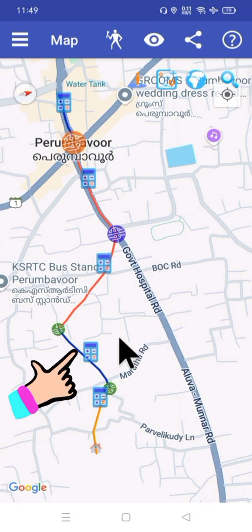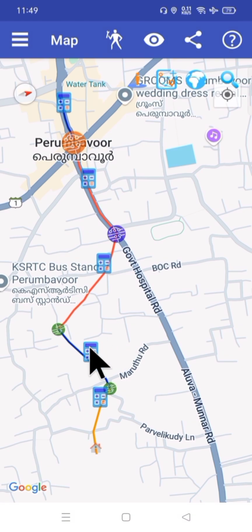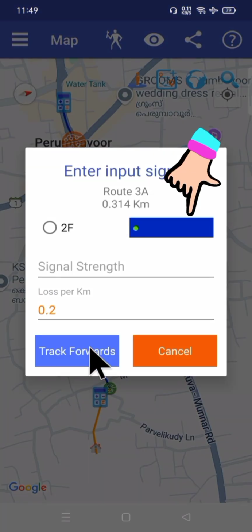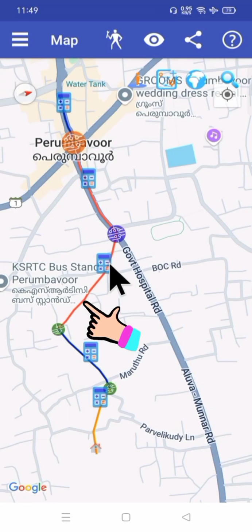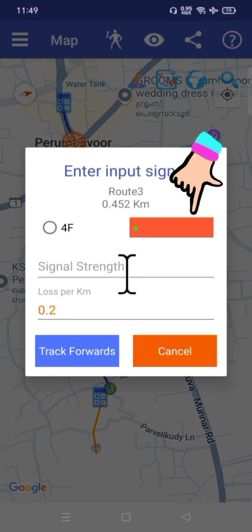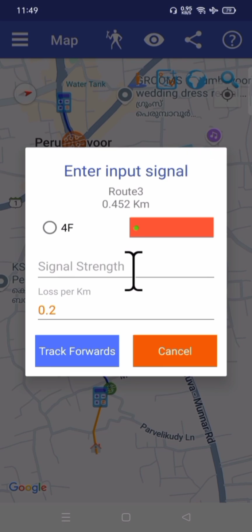Please notice the route is in blue color on the map. Here we can see the 2-fiber cable which is in blue color. We can check one more route that is in red color. See the red colored 4-fiber cable in this window.